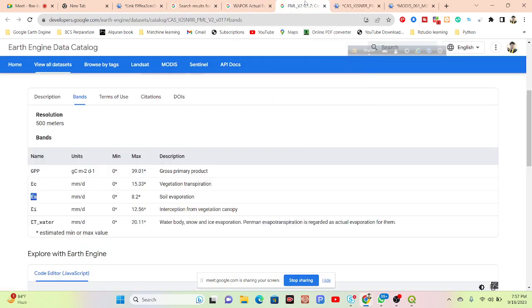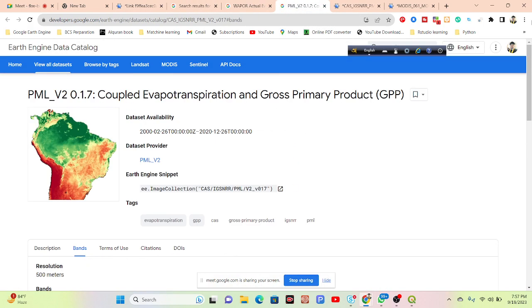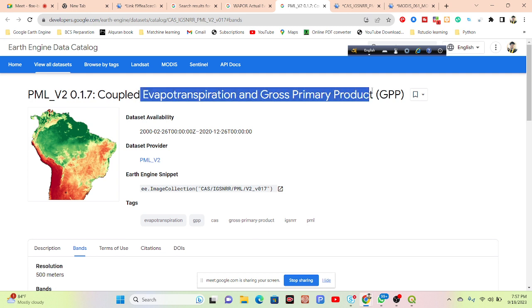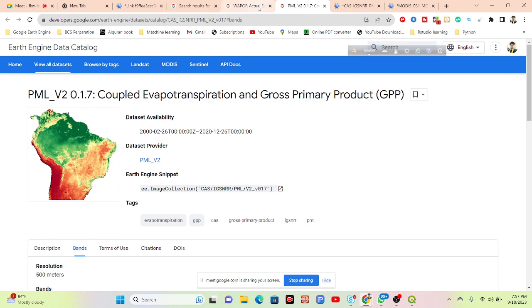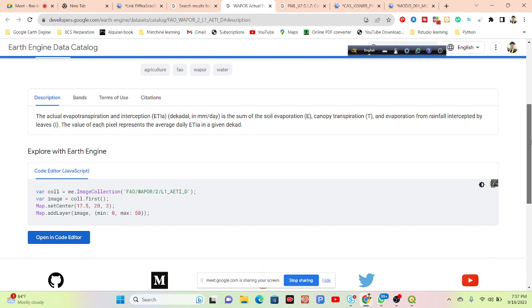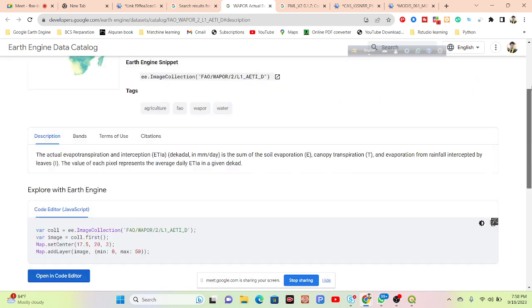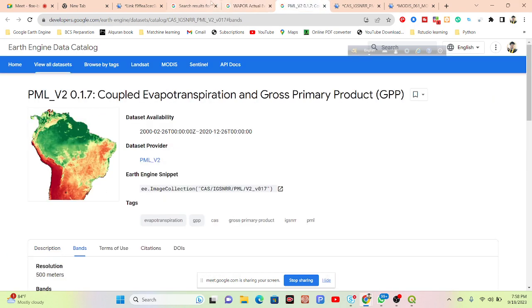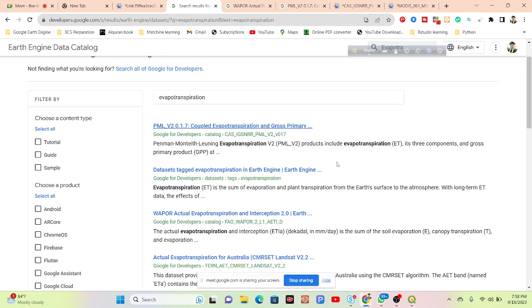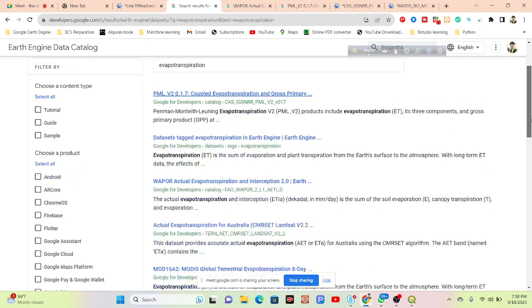So at this time we are also trying to use this data set for the coupled evapotranspiration and gross primary production. This data set is okay, but only for the Africa continent, Saudi Arabia, and some part of Afghanistan. It does not cover the full region. Okay, we will check the other data sets. Yeah, I will try for all those data sets.